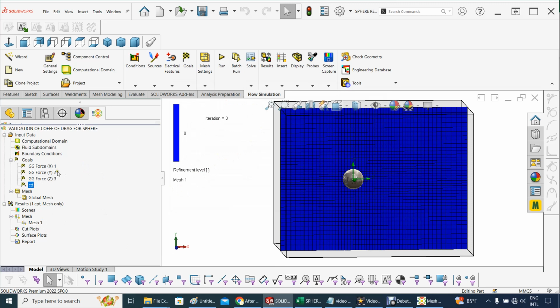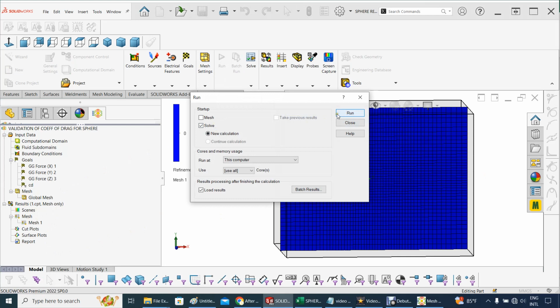Anything else that I need? No boundary condition at this point, no fluid subdomains, only one fluid. The computational domain is as per Solidworks, and the mesh is put on 4, and you can see it right there. I don't have anything else except to run this. New calculation, run.